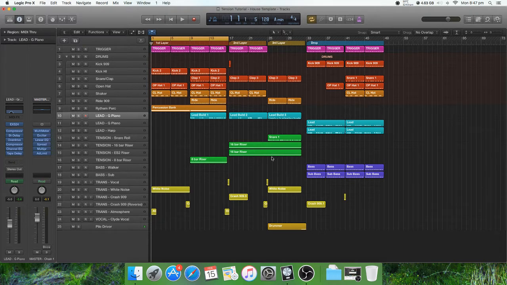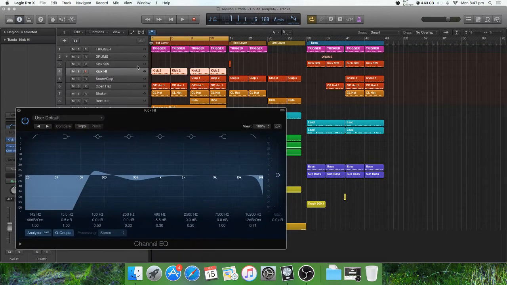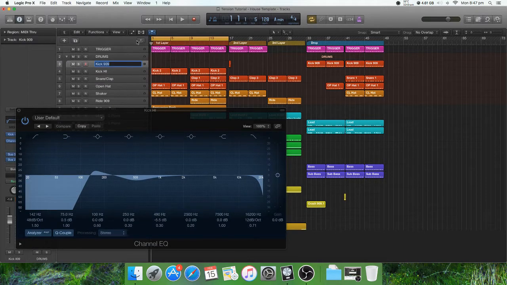So that's that. In the first layer, you could have subtle evolving layers that include filtered percussion, filtered kicks. As you can see, I've got two kicks here, a 909 and a high kick. The difference between these two is that I've got them EQ'd differently.